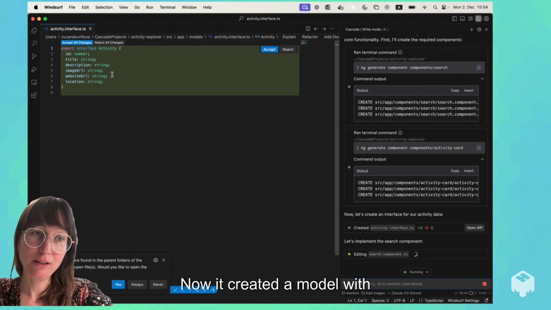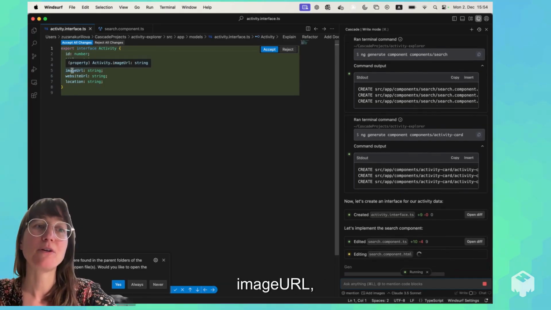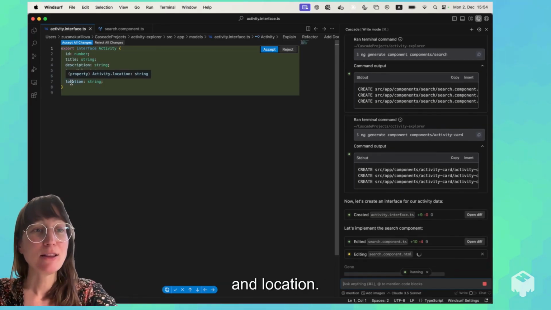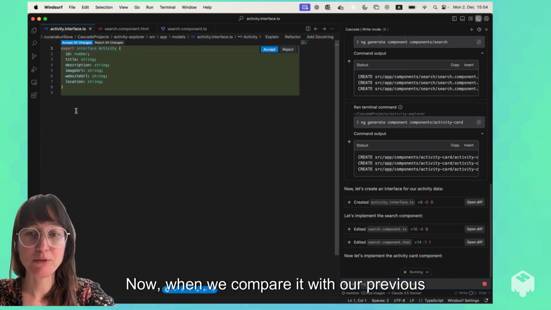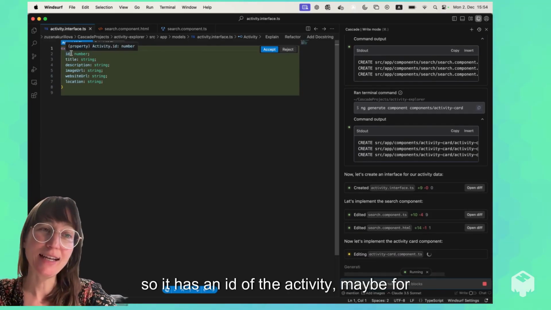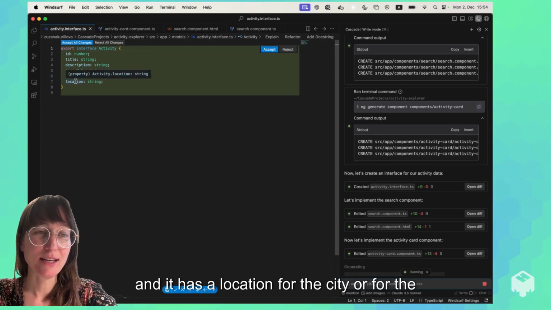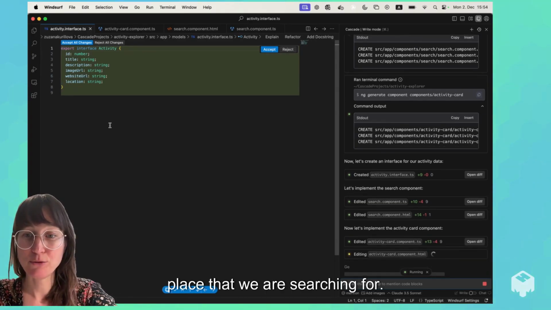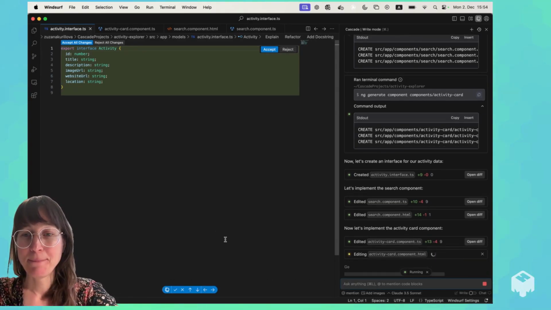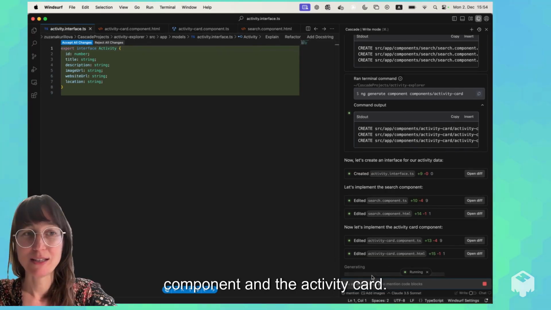Now it created a model with an ID. We didn't have an ID before, but it has a title, description, image URL, website URL, and location. Why not? It has two more things compared with our previous solution: an ID of the activity, maybe for better recognition, and a location for the city or the place that we are searching for. Okay, it's implementing both the search component and the activity card.